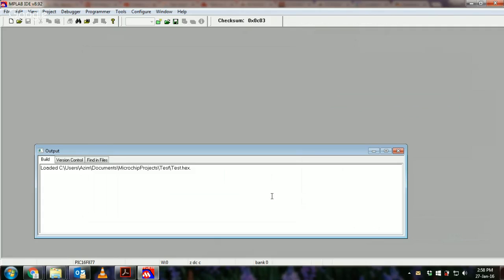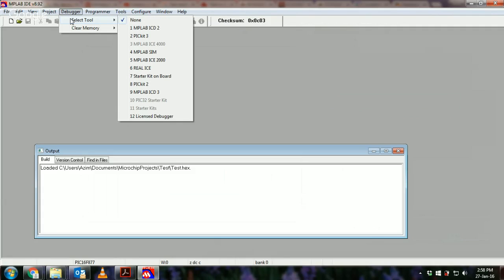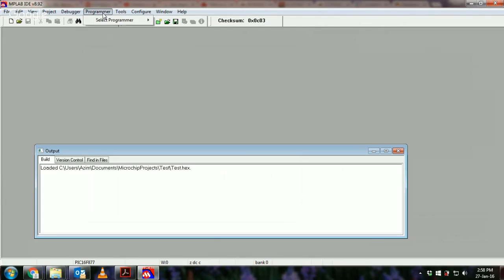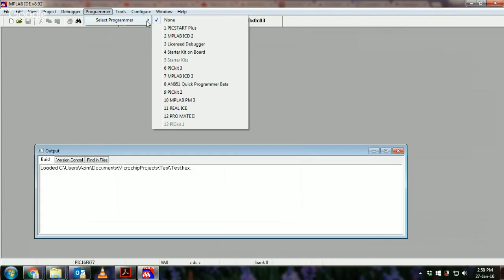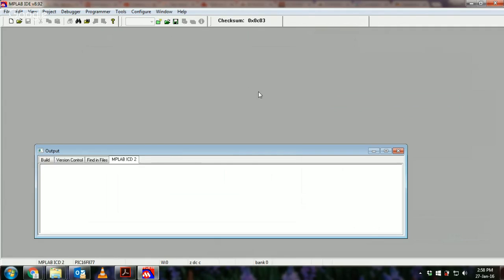In order to set up the ICD, we have to load it first. You can load it as either debugger or programmer. On the debugger, you can also select this. But for the purposes of today, we're going to select the programmer and load it. All right. So now MPLAB knows that we're going to use an ICD2.